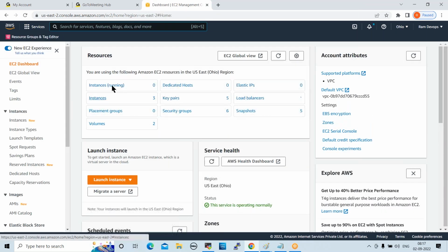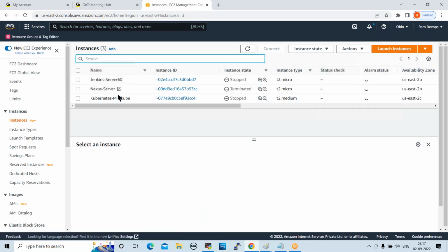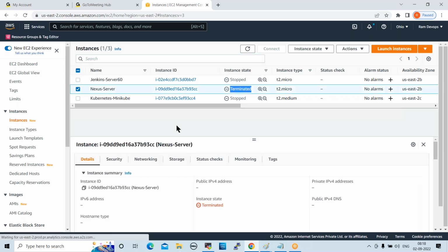Now click on running instances. See here, in my console a few servers are already there: Jenkins server, Nexus server, Kubernetes server, right? These are in stopped state. One server is in terminated mode, right? Terminate means delete, stopped means shut down. Now I want to create the first instance here.